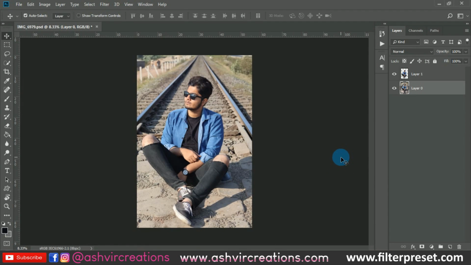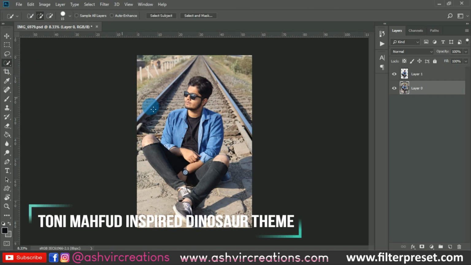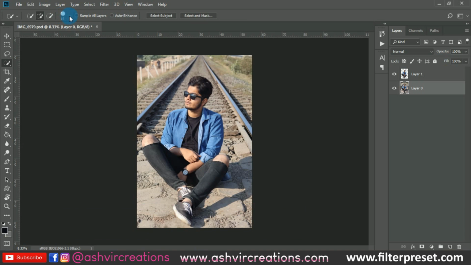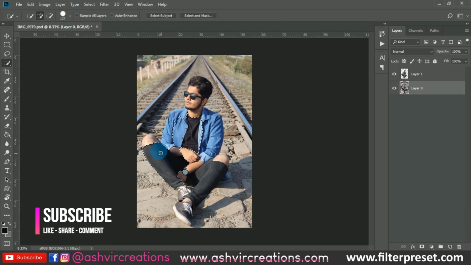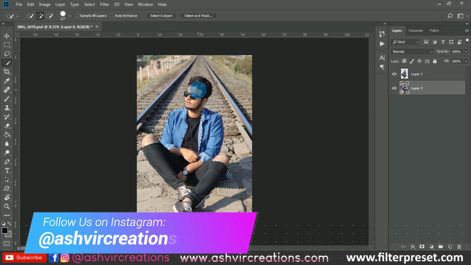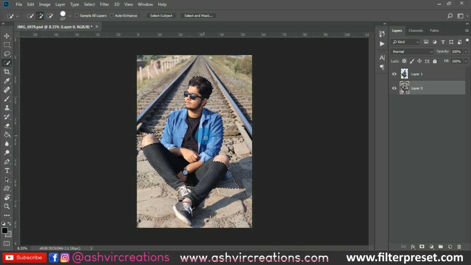So guys, this is the photo which we're gonna edit just like Toni Mahfud, of dinosaur theme, park theme, right? So first of all, we'll select the photo with the help of the quick selection tool. Just roll all over the subject's body to make it selected in a proper way, right? Just like this way. Or you can also use the pen tool to select in a very precise way.